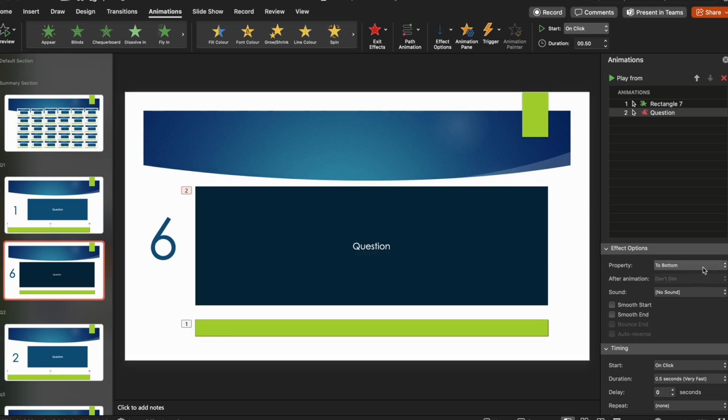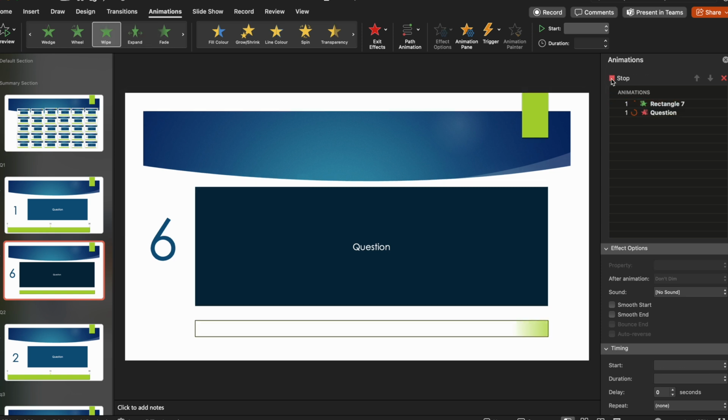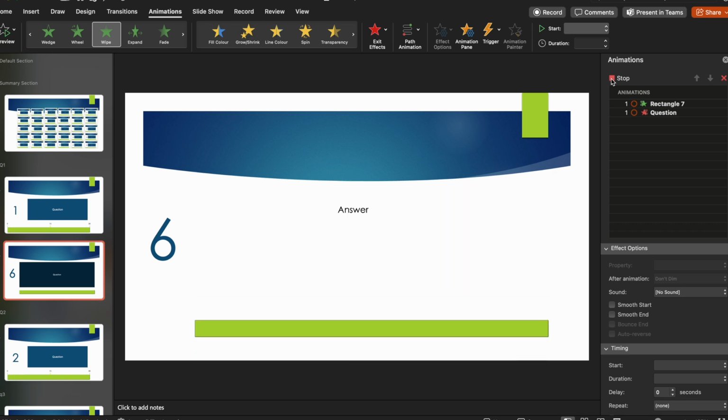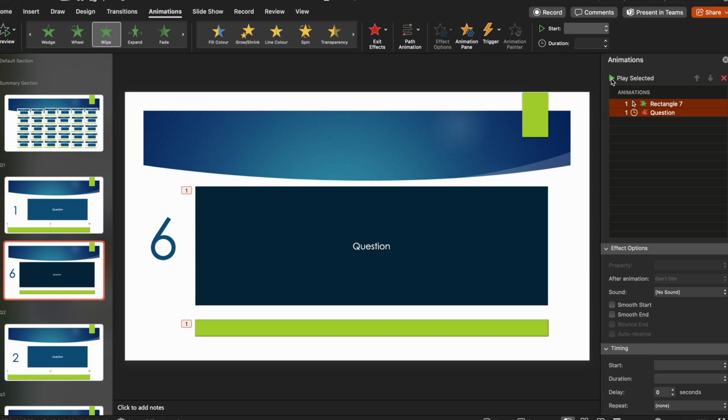And we want it to fly out to the bottom. So we want it to go down as it goes. And as far as when we want it to start, on the timing option, we're going to click after previous. So we want it to disappear once the animation for the timer has finished. So we choose after previous, and then hopefully when we play it from the start, making sure we've got both selected, the countdown will happen and then the answer's revealed. So that's how we've got our slide, answer and question and countdown timer.